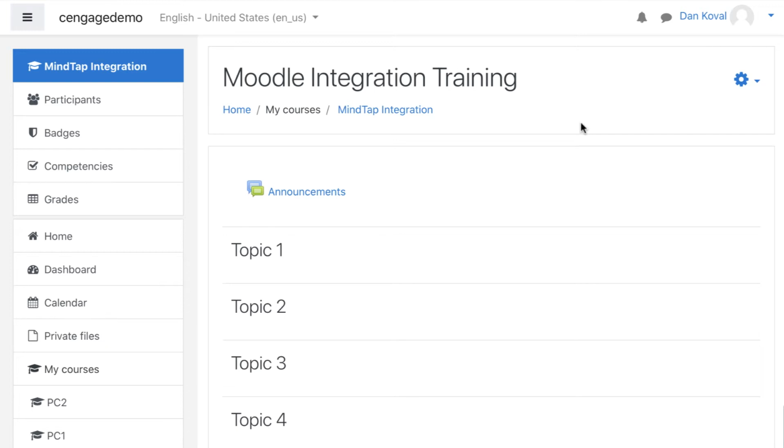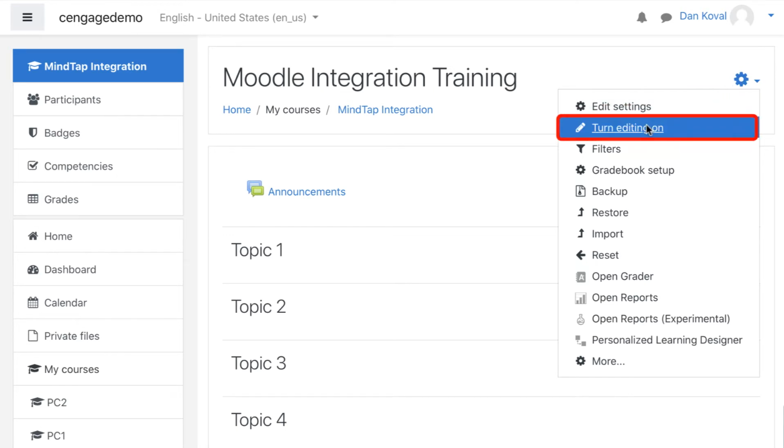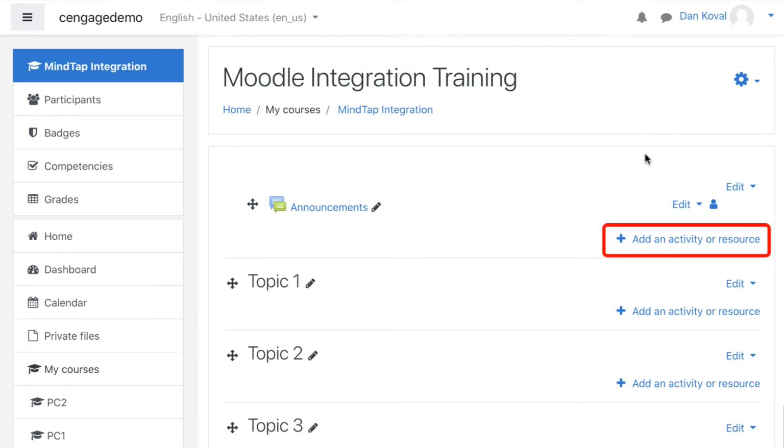To get started, we've logged into Moodle and accessed the course that we want to integrate with Cengage. Click on the Moodle gear icon, then turn editing on to enable edits within your course. Next, click Add an activity or resource in the section of the course where you want to add your Cengage course level link.